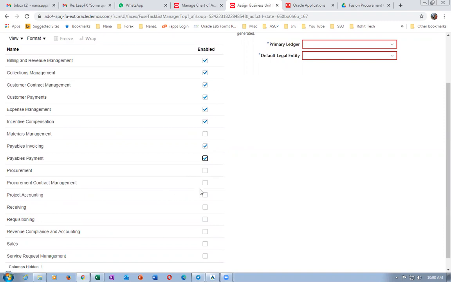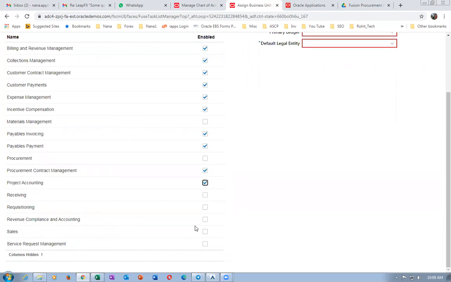I'm not doing it. Procurement contracts management, I'm enabling it. Project accounting is not there. Receiving, so the requisitioning and receiving or client BU functionality, I'm not enabling it. I'll not enable it later now. I'm going to click on it. I'm going to save something else. The important ones, I'm not doing it.